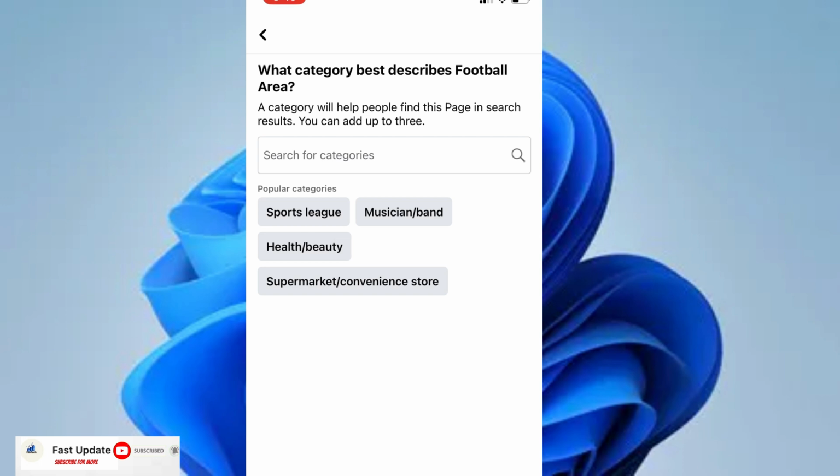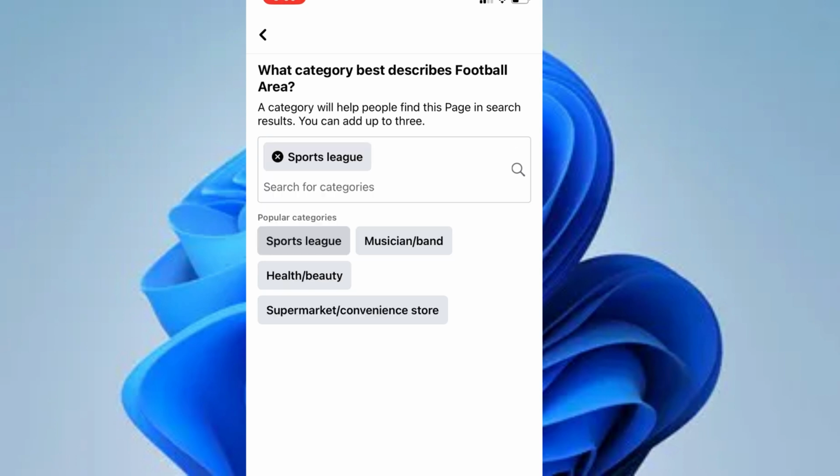Once I click on next, it will tell me to select a category of the content that I want to produce. Is it music? Is it a band? Is it health or beauty? But this one is sports league. Okay, so I'll go in and click on sports league.